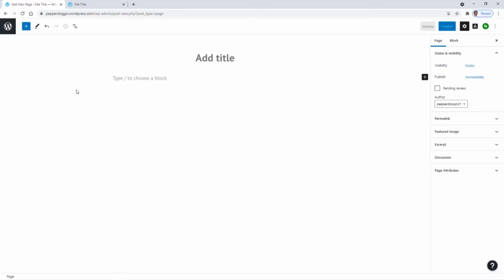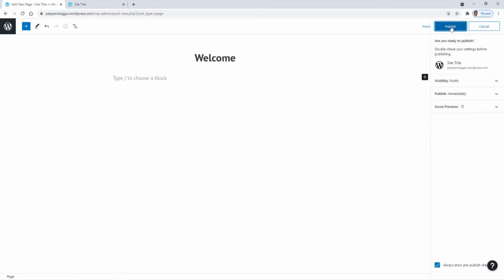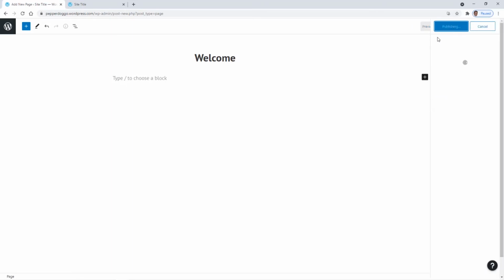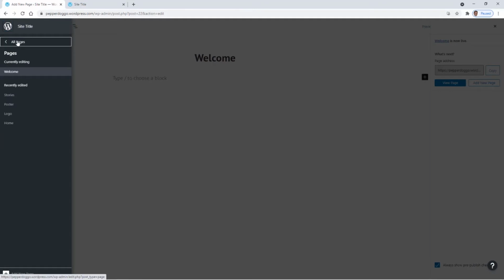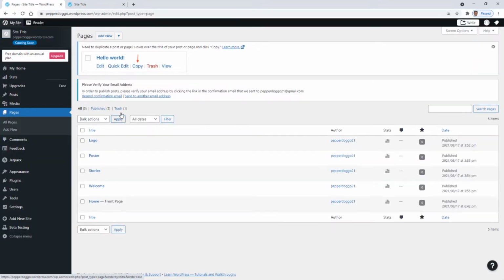Great, and blank page, and let's call this welcome. You can call it whatever you want, welcome, home. We can't call it home because there's an existing page called home, but we could change this later. So this is the welcome page or the landing page. And publish. Cool, and we are done. All right, great. Let's go back. So click on the little blog editor, click on all pages, and we're back.